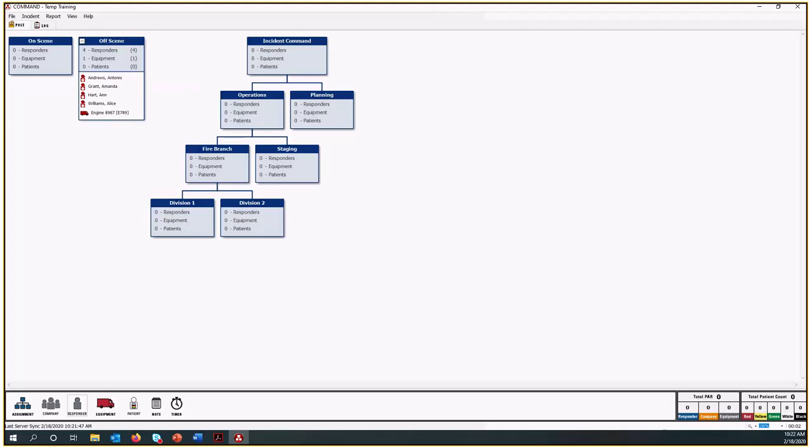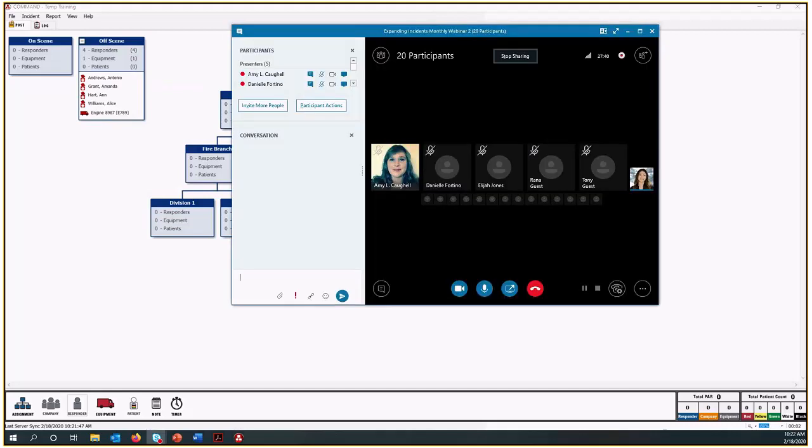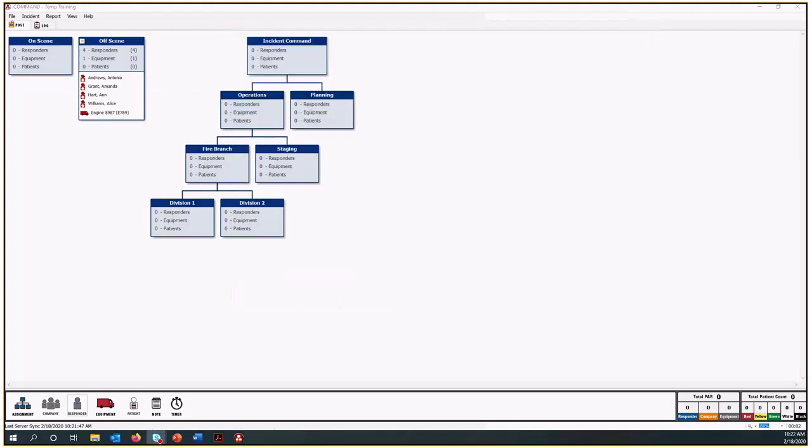Any questions so far on creating a template? Just want to double check and see if there's any questions.